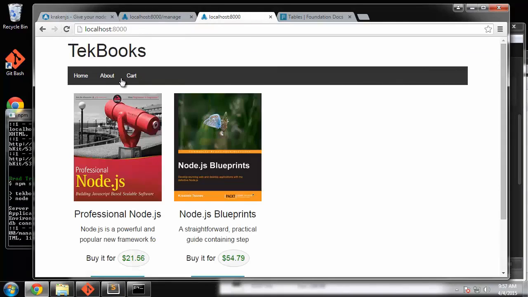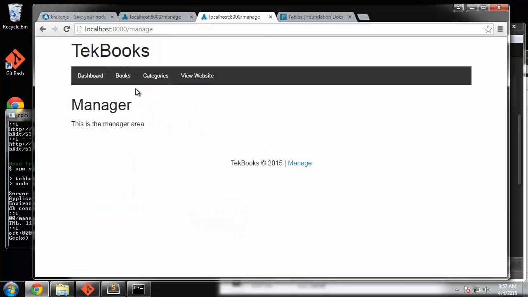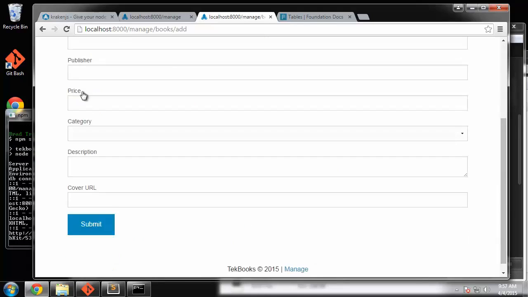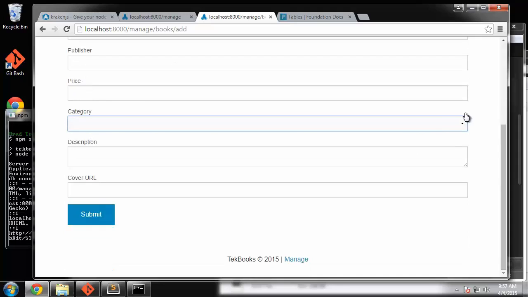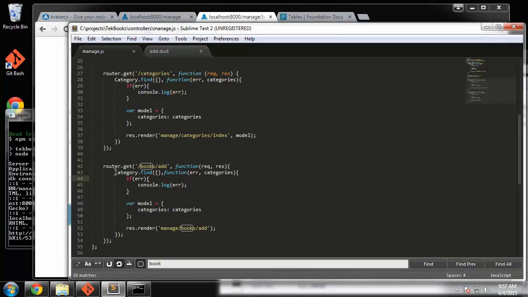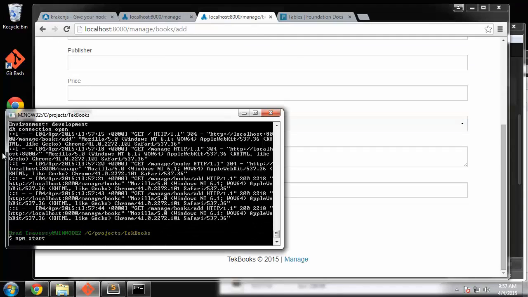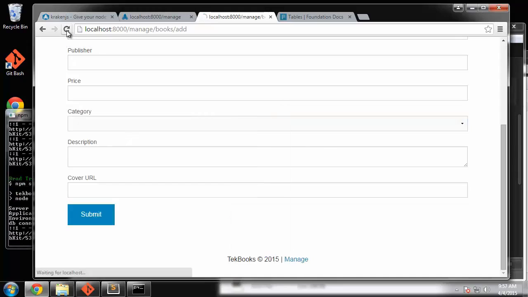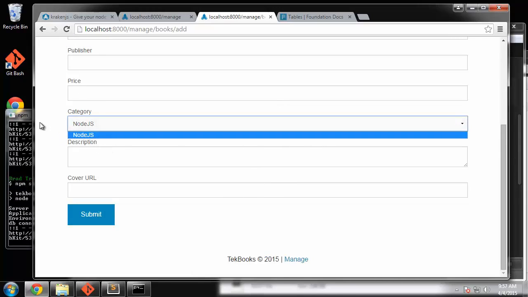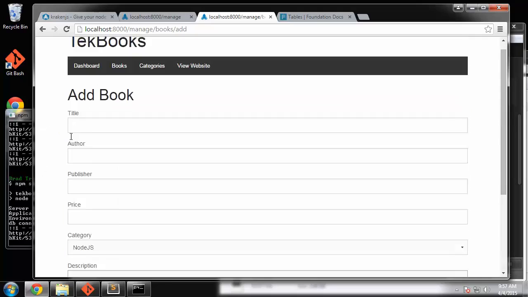Okay, so we'll go to our manage area and books and add book. All right, there's our form category. Okay, so the categories aren't coming through. Category.find, function, error, categories, model equals categories. Oh, we didn't pass in the model. That would help. There we go. So we only have one category.